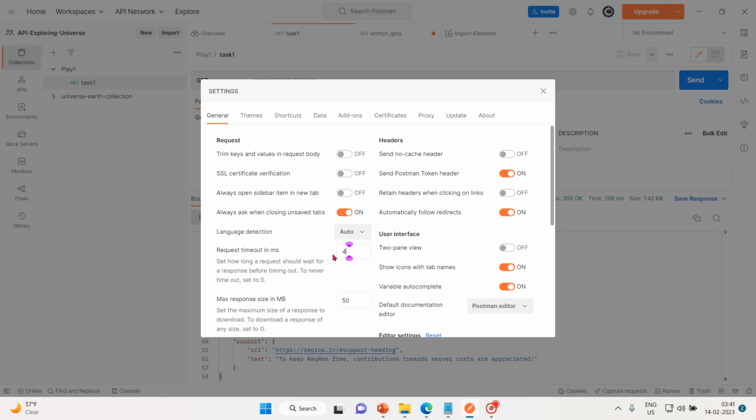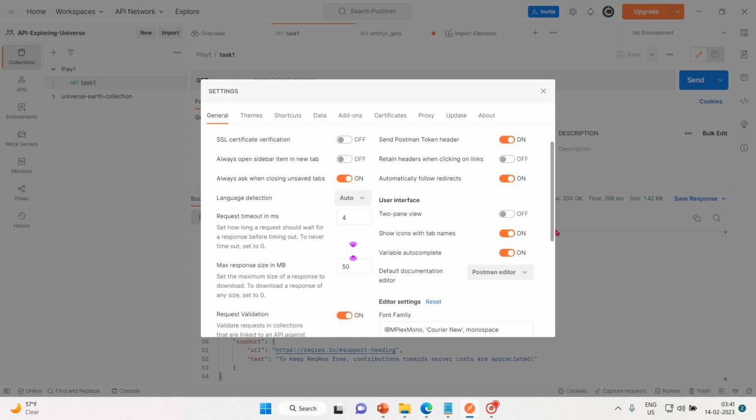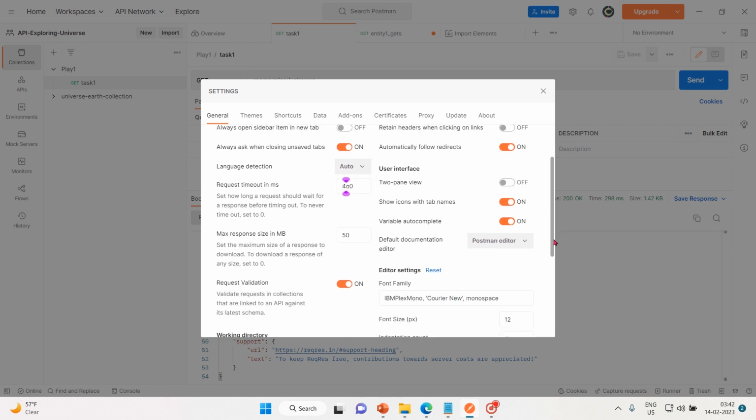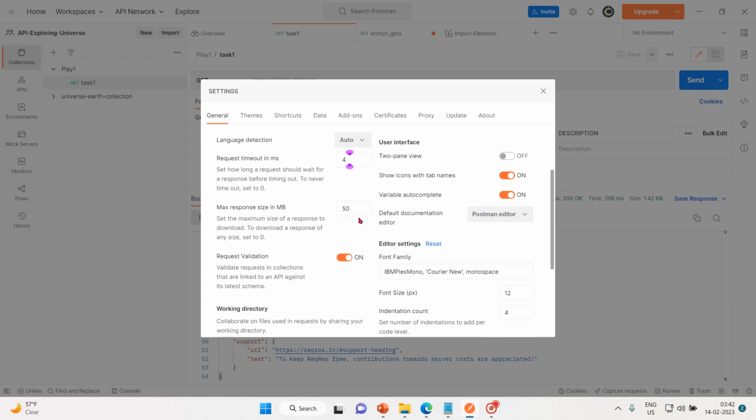Okay, that's fine. So basically that's our request timeout. Then we have a max response size in MB. For that we have mentioned 50 MB. So enter the largest response size, in megabytes, that Postman will download.